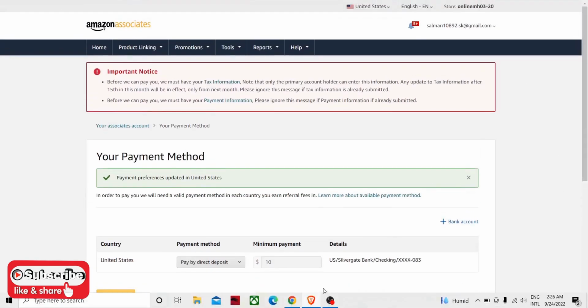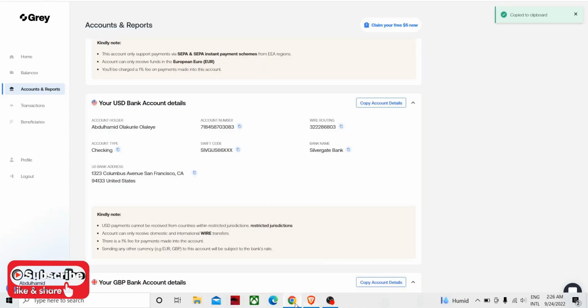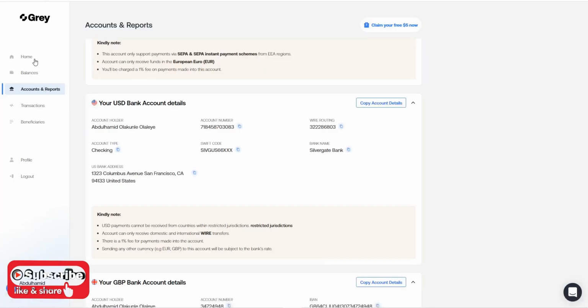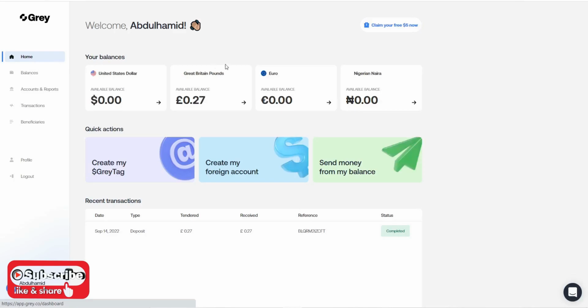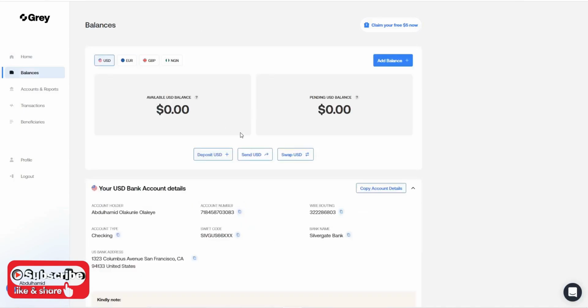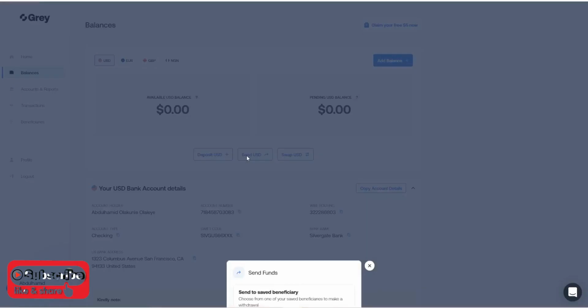I don't need to show you much about this Grey account. When you get your payment, the money will appear here. You have a balance here, so you can just tap on this place, and you see something like send USDT.